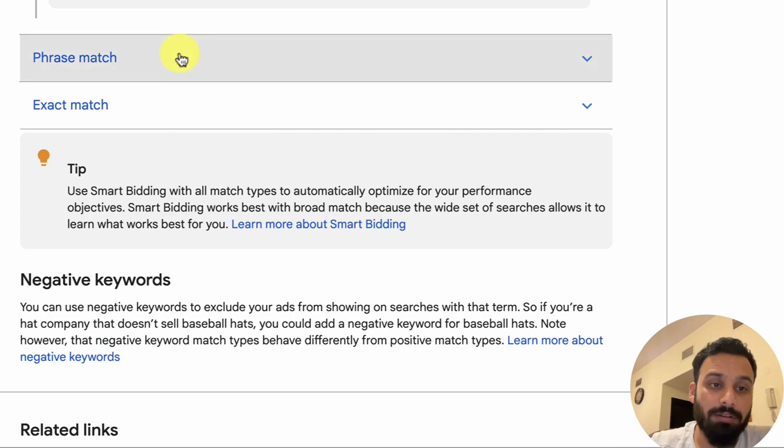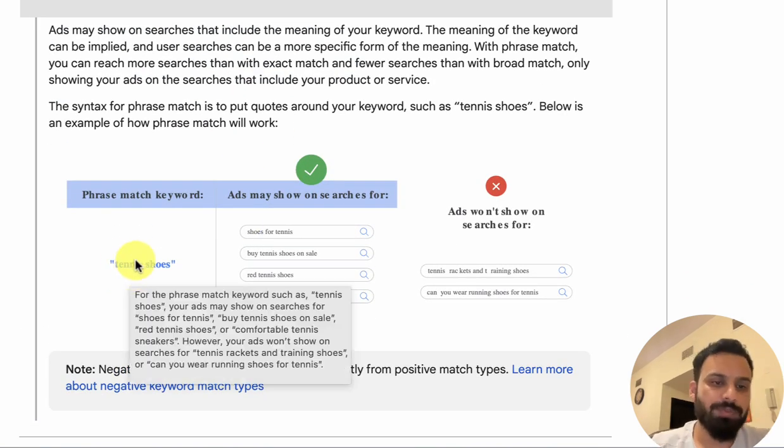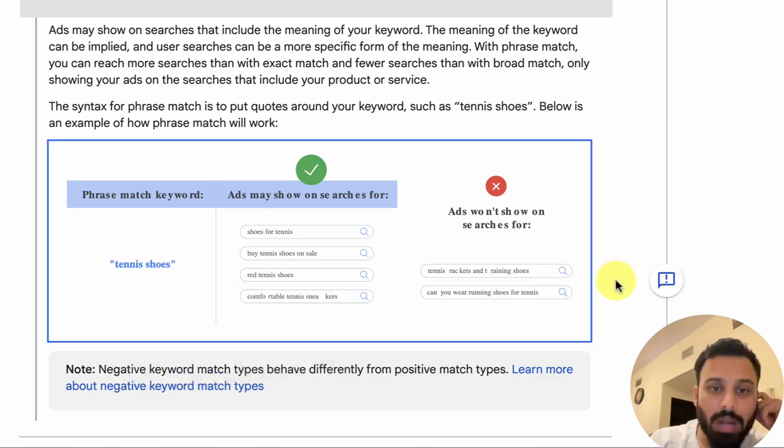But then if you use phrase match, which is my favorite, if you use the keyword tennis shoes with double quotes, which is phrase match, then it will appear only for searches like shoes for tennis, buy tennis shoes on sale, red tennis shoes. And it will not show for tennis rackets and training shoes, or 'Can you wear running shoes for tennis?' So if somebody is searching for this term, our ads will not appear. See, tennis shoes is kind of in between. It's not very strict and it's not very open as well. So that's why always start with phrase match.